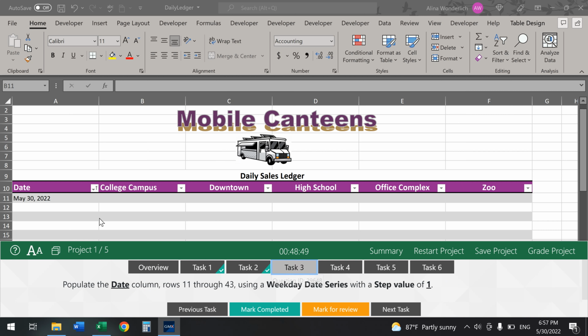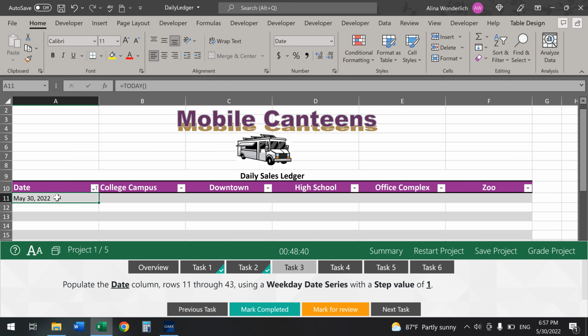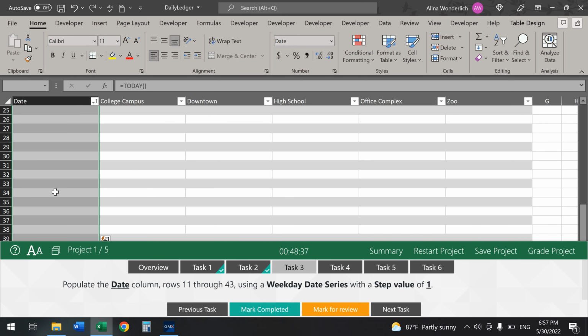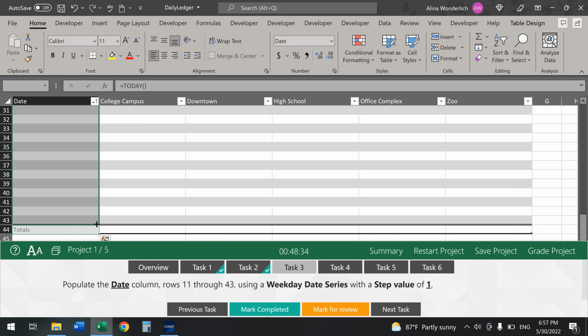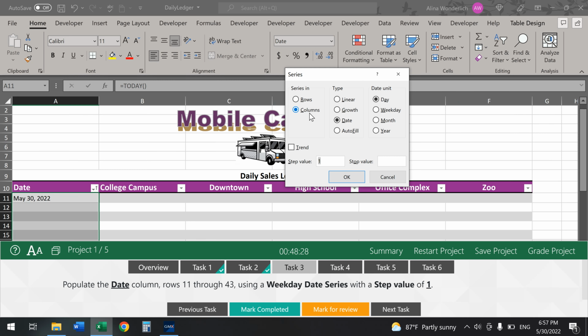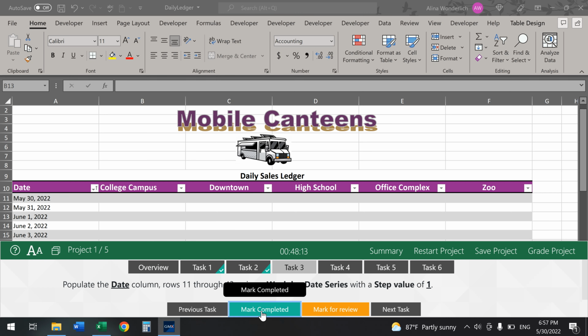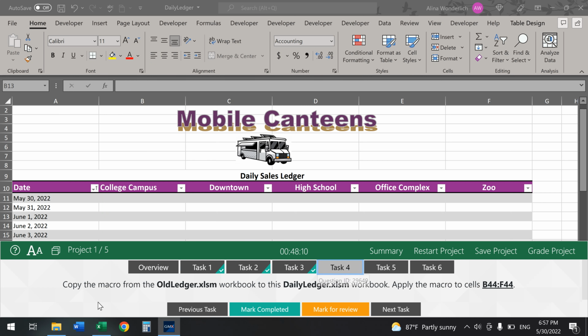Task number 3. Populate the date column, so this column, row 11 through 43, using a weekday date series with a step value of 1. So let's select the highlighted range, B11 to F43. We're going to use a fill series, columns, date. It's specifically asking for weekdays, so we're going to click weekdays and a step value of 1, and we're going to click OK, and it's populating all the weekdays for our rows. Completed.